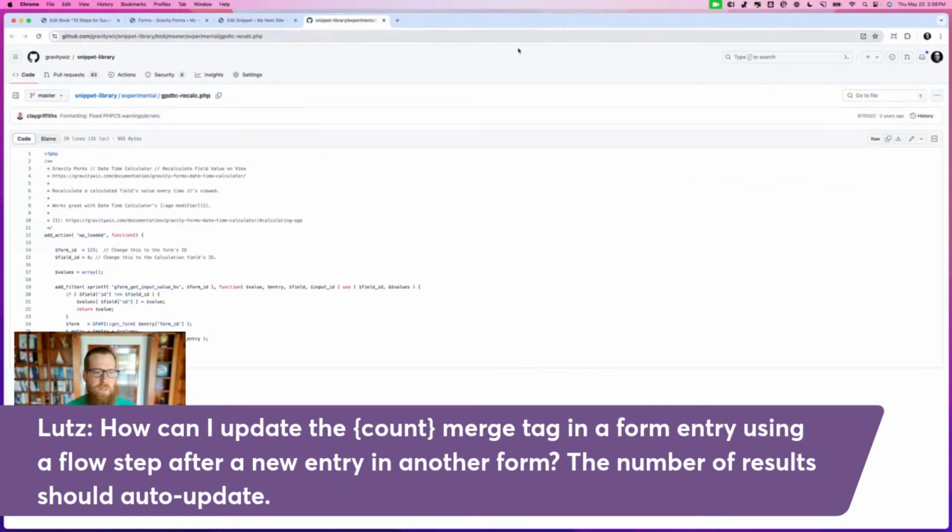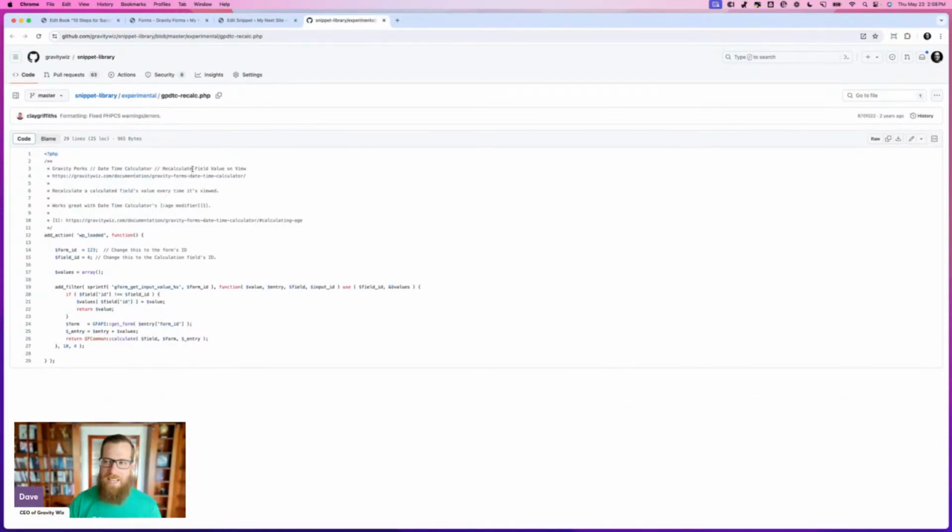And I'll pull it over here so you can see. But this is an experimental snippet that we did where essentially anytime it fetches the field value from the database, it recalculates it. And so this only works with calculation fields. But yeah, you can see the logic's pretty simple. Is it fetching it from the database? Yes. Then let's recalculate it before we return it.